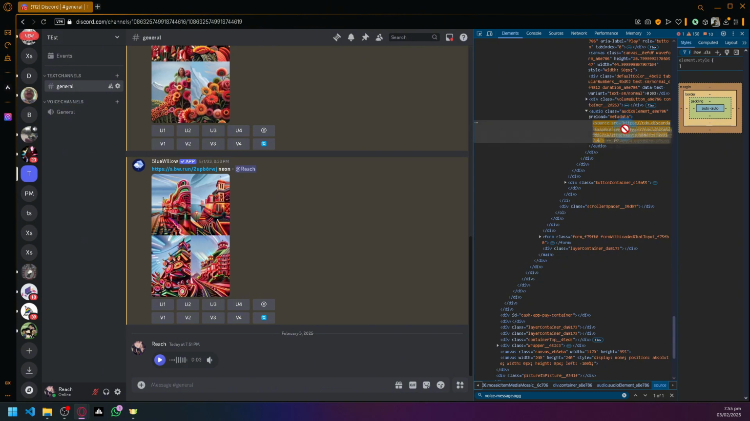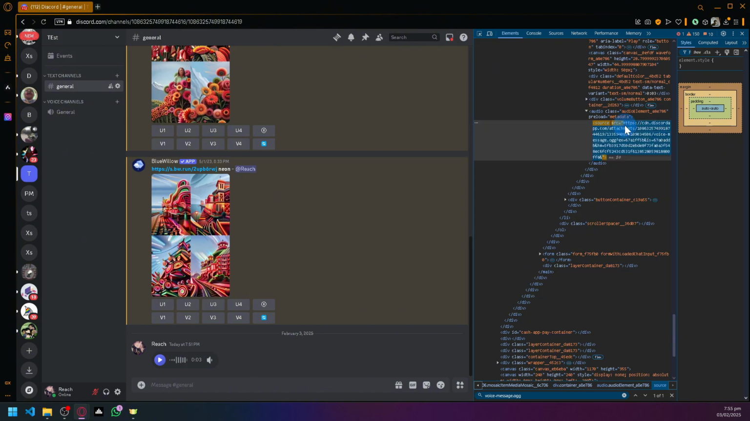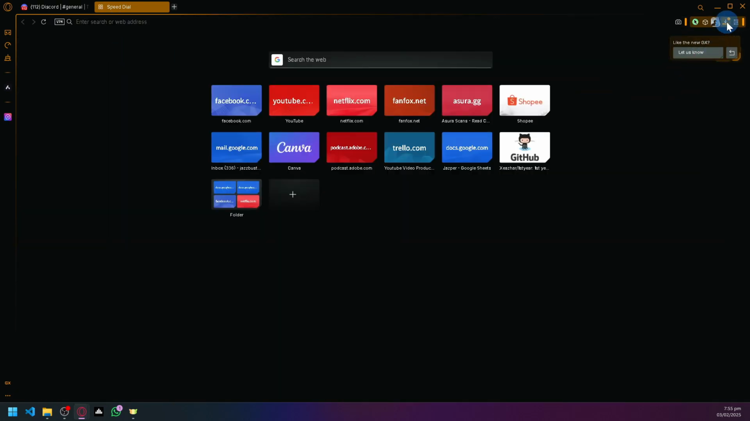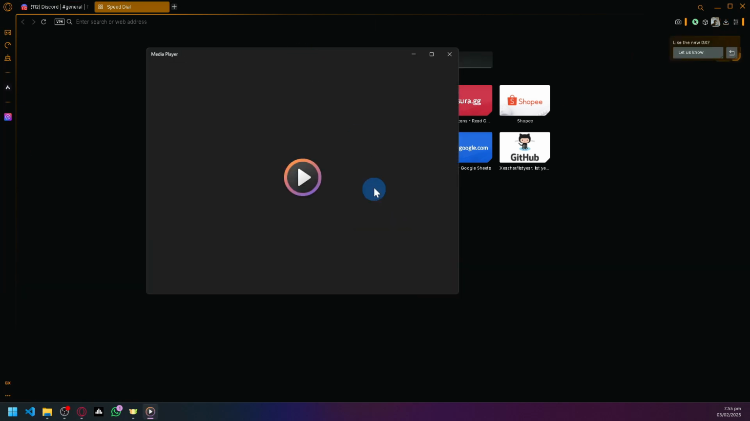You're simply going to double click this, and we're going to copy the URL, Control C it, open it in another tab, and simply enter this, and you should automatically be able to download the voice message, as you can see. So you can now simply open this and be able to play the voice message that was sent to you in Discord.